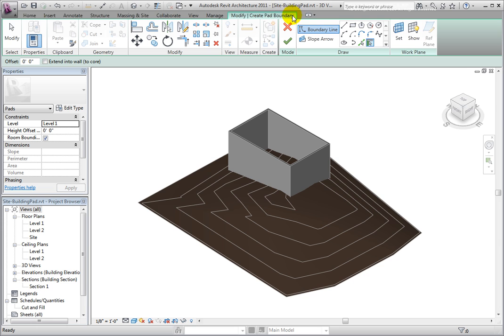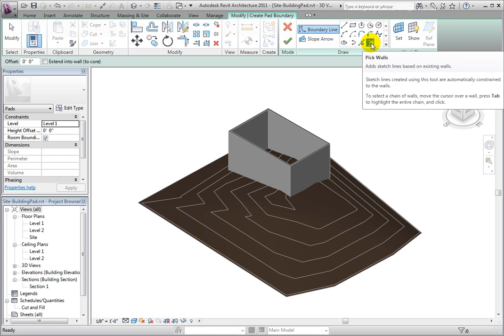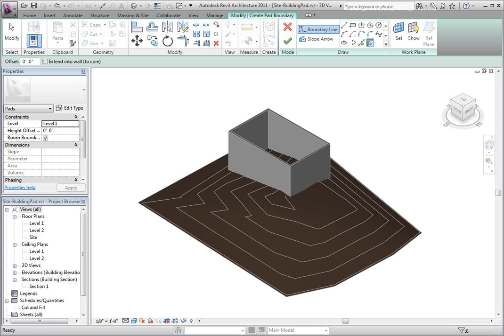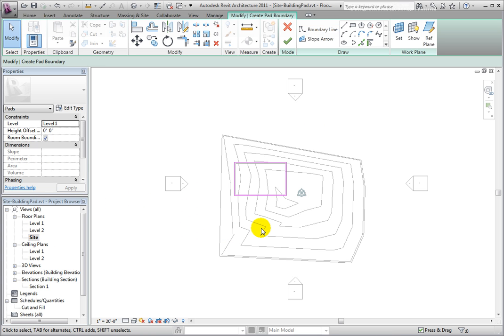Activating the tool will bring you into the Create Pad Boundary sketch mode, where you can define the boundary line or add a slope arrow. The boundary line default condition is Pick Walls. You may also sketch using the familiar Draw tools, but since we do have walls in this example, we'll use that method. I will hover over a wall and press Tab to select the chain of walls, and then pick.